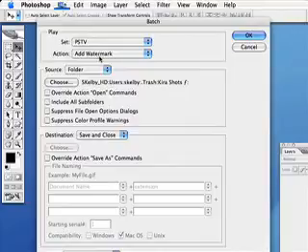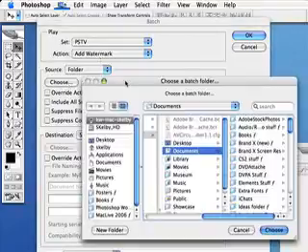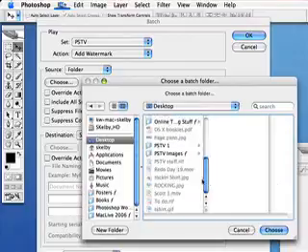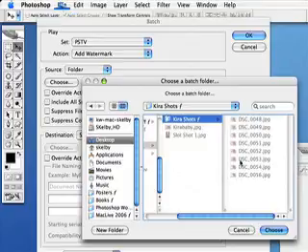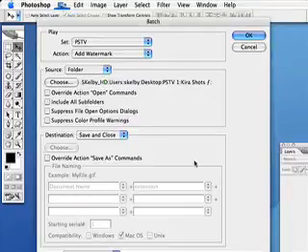Now you're going to say, what folder do I want to run this on? So go choose the folder that you want it on. I'm going to go to my desktop, over here to Photoshop TV 1, and there's the folder I want, a folder of Kira shots. I only put in just a few shots so you don't have to wait all day while this does it. Choose that folder. And then for your destination, you're going to choose Save and Close.